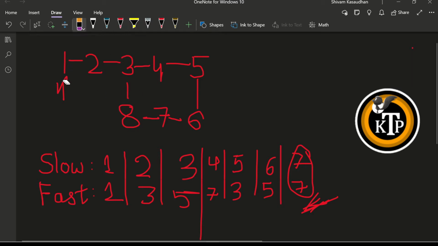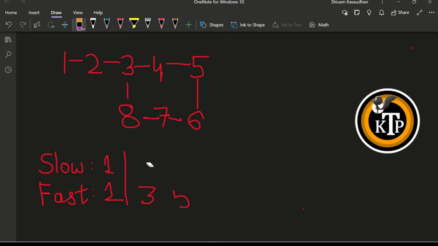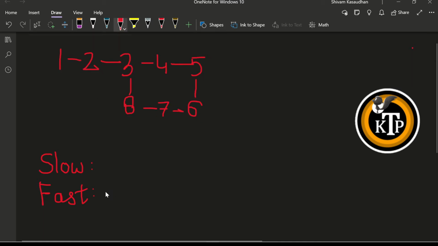So after detecting that there is a loop in the linked list, I will remove all this, and then, as both our pointers are found at the same node, 7, I will keep my fast pointer at 7 only, and I'll point my slow pointer to the head of the linked list, that is 1.